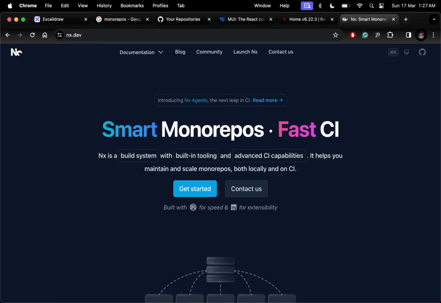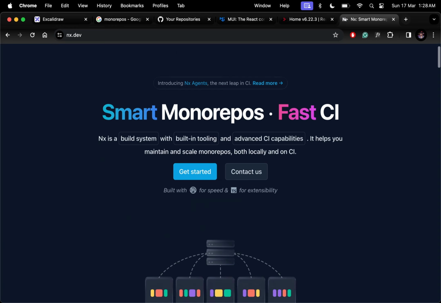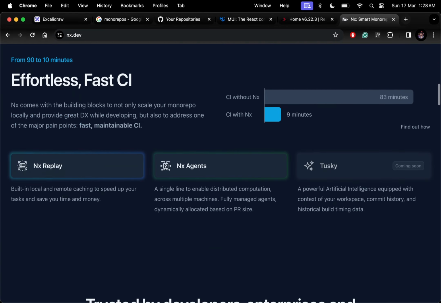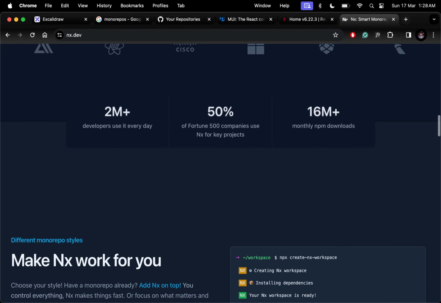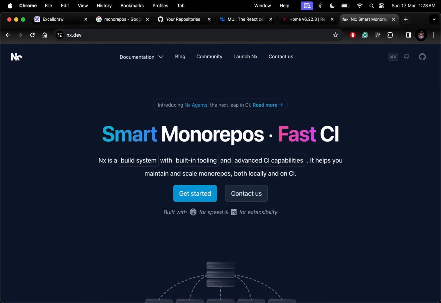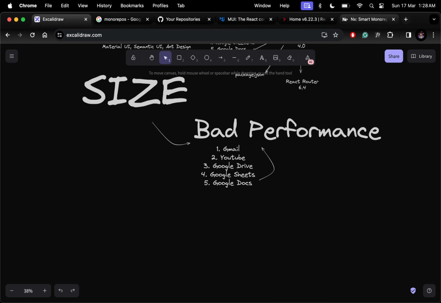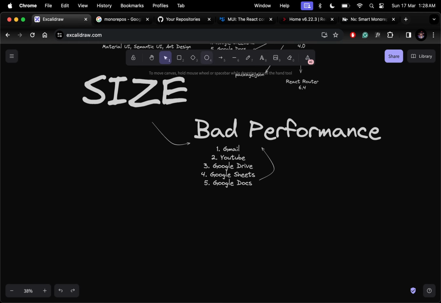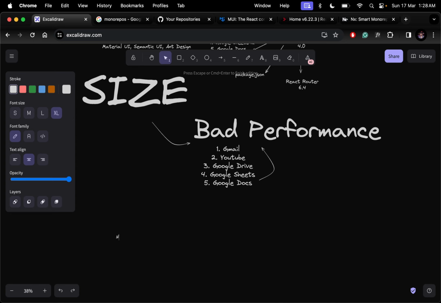This is the tool that I was talking about. Yes, NX. Basically, it was built using Rust for speed and TypeScript for extensibility. Yes, it says here. You can go ahead and read the documentation here. So we have a lot of features using NX. For example, NX can also support multiple frameworks or libraries in one single repo. So if I write it here, what is the name? NX. Monorepos.